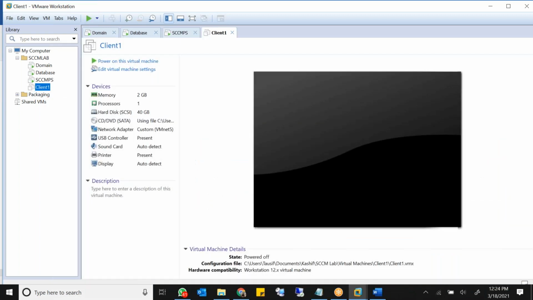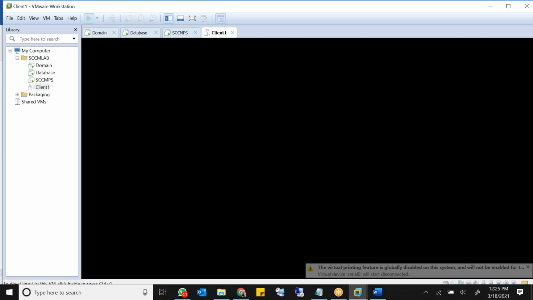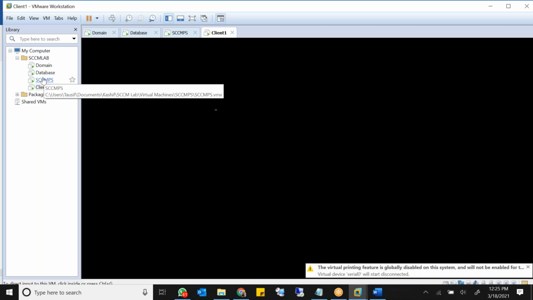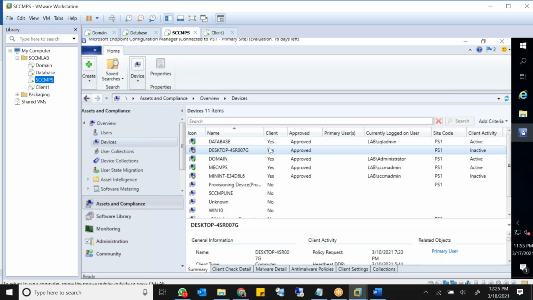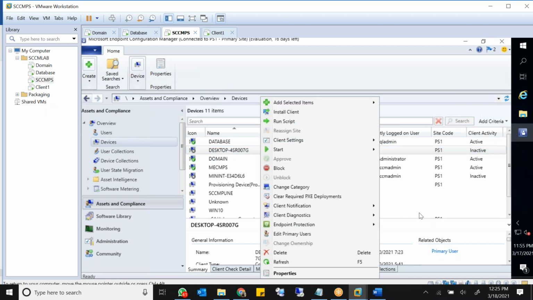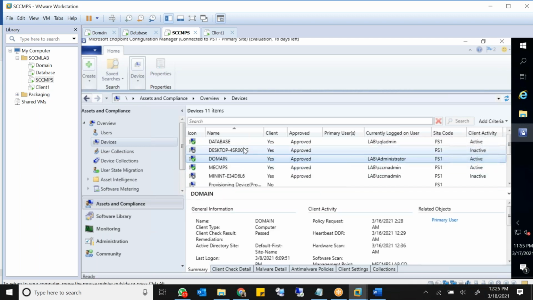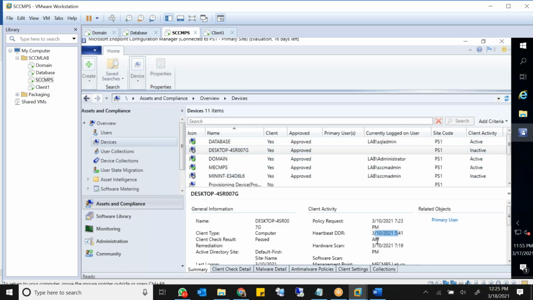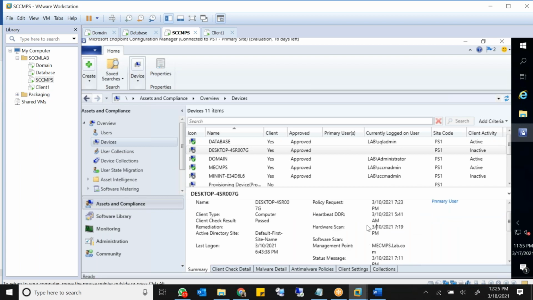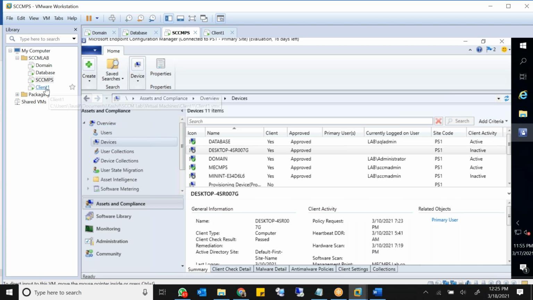I think this is the machine. Let me power on this machine. It was fine until the 10th of March. It was communicating, and we got the hardware information and the software information. It was communicating to the management point. Actually, software scanning did not happen, but hardware scanning was done, and we have the date and time when the hardware scanning completed.